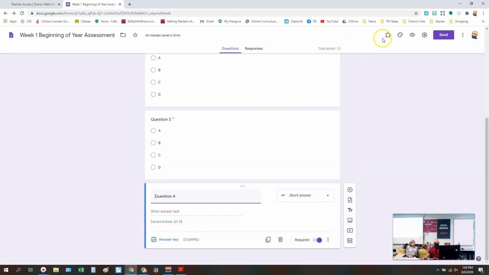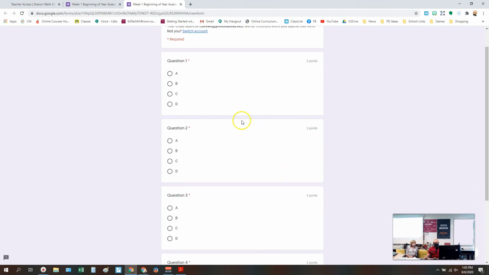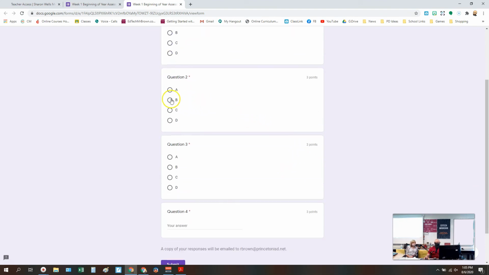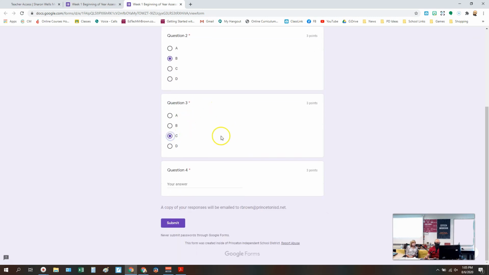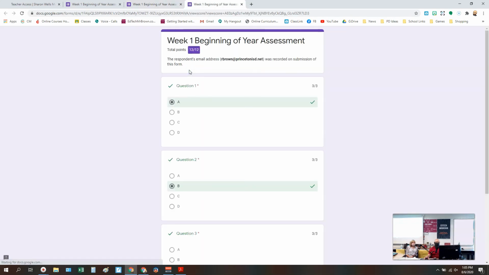So the students, when they look at it on their end, let's flip over and take a look at this. Okay, this is what it's going to look like from the student view. We've got our answer choices here. We'd click our answers here and we turn this in. Question number 4, 21.15. We just type in our answer there after we've worked out the math problem on the side on our graph paper or scratch paper. Hit submit. We're done with our 4-question test. Our response has been recorded. We can even view our score. And oh my gosh, we got a 12 out of 12.